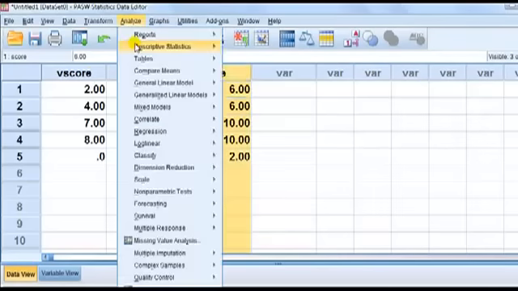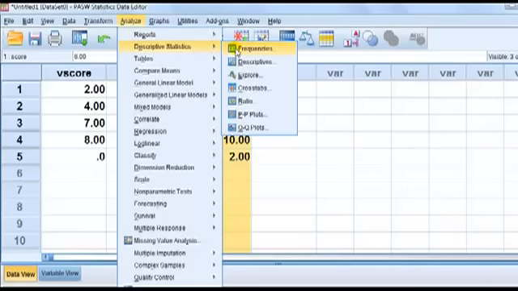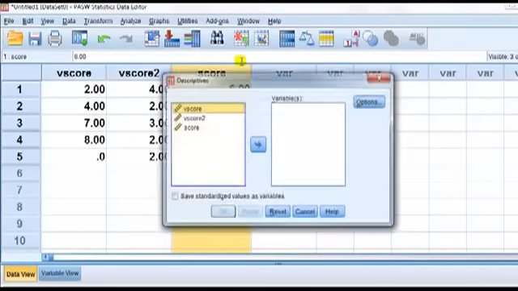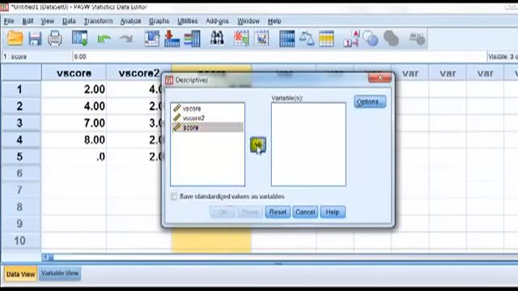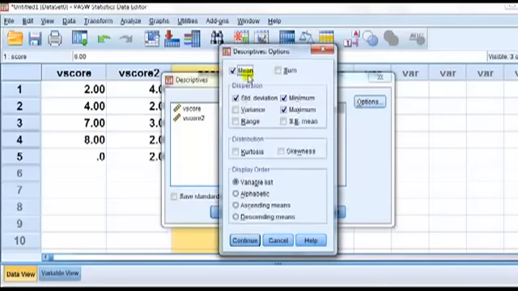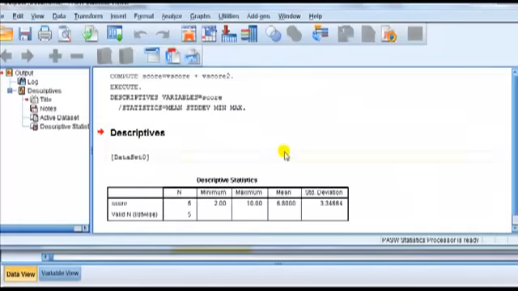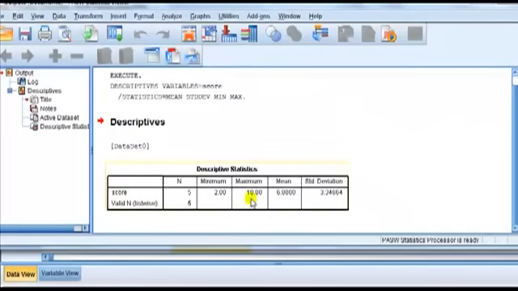So analyze, descriptive stats, just to show you I can do it differently. I'm going to do descriptives this time. Score over there, options, mean, clicked already, dispersion, checked already, I just leave everything as it is, okay. So for score, I have a mean of 6.8, standard deviation of 3.35, say 2 decimal places. That's method 1.